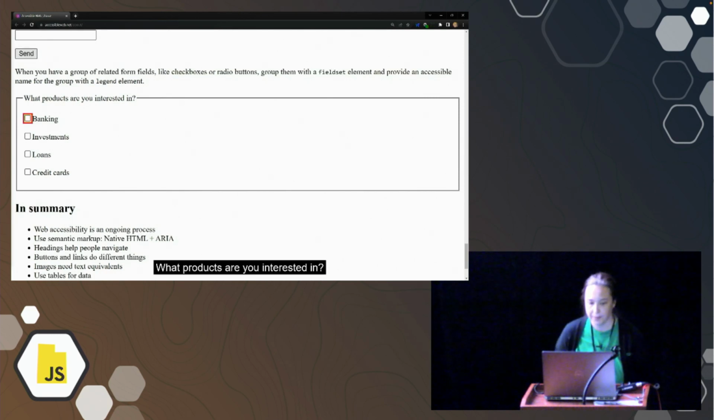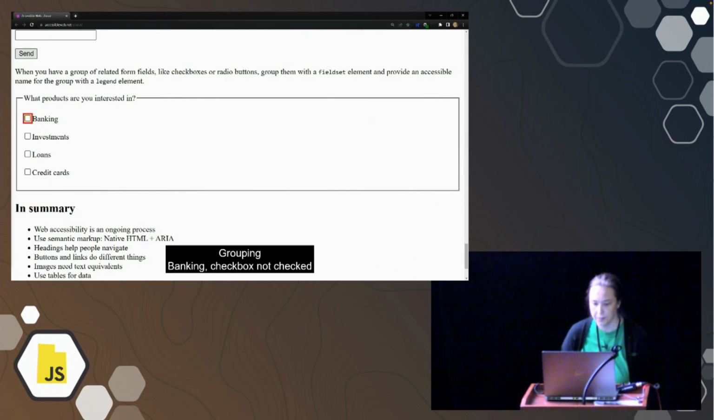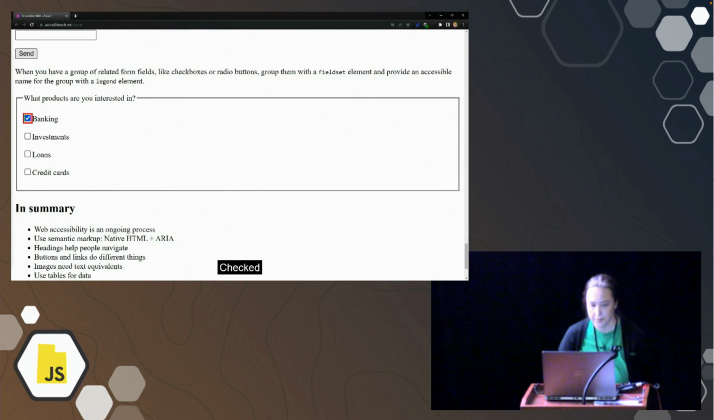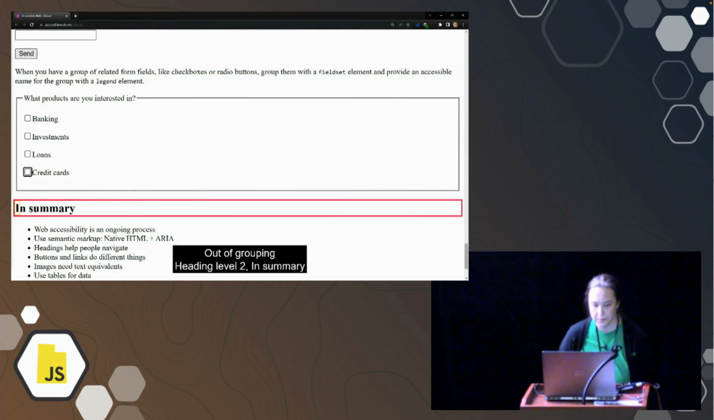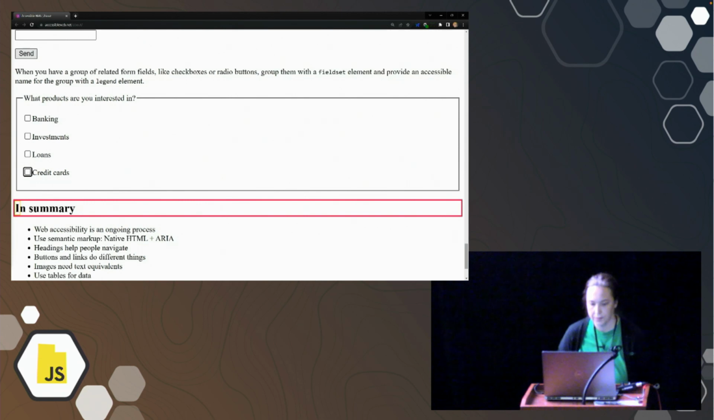What products are you interested in? Grouping banking checkbox not checked. Checked. Not checked. Investments checkbox not checked. Loans checkbox not checked. Credit cards checkbox not checked. Out of grouping heading level 2 in summary.